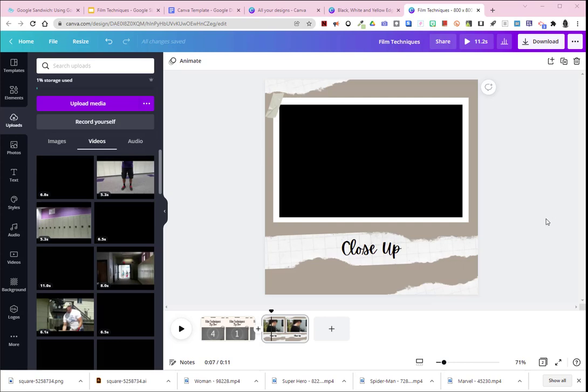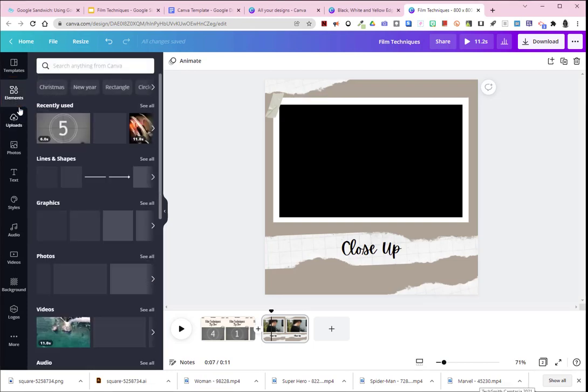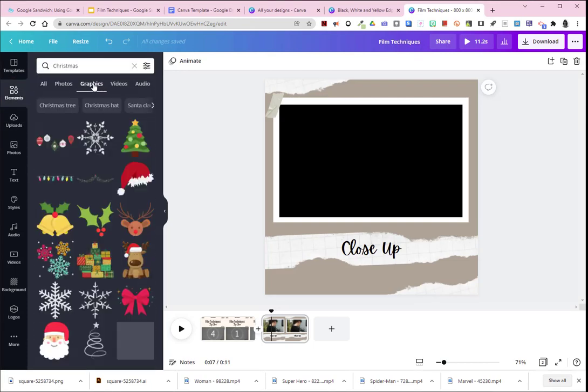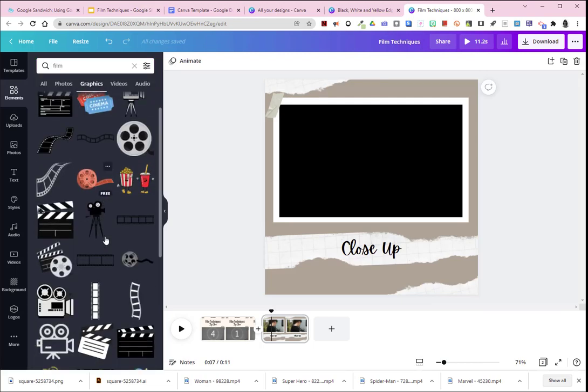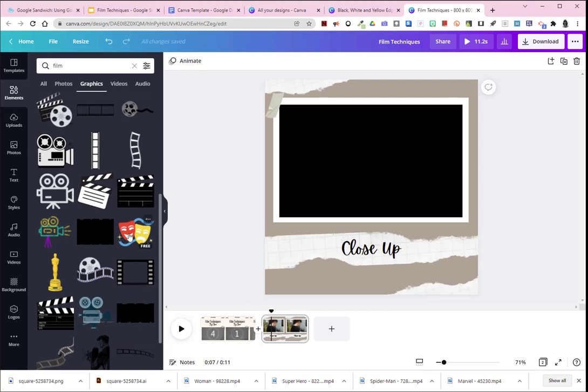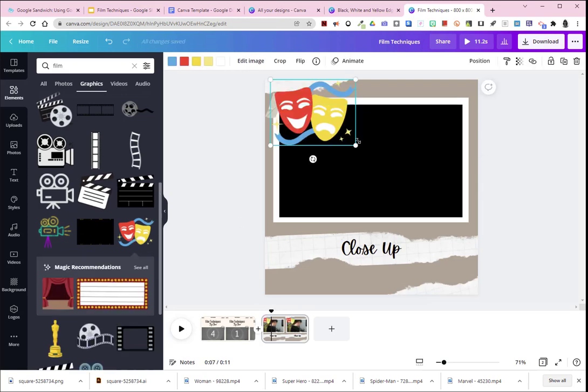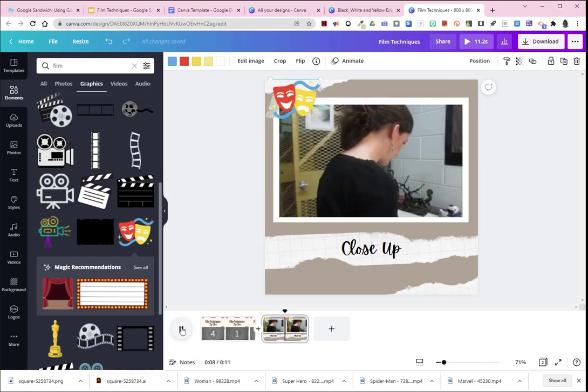Now, if you want to add some interesting elements to it, you would go over on the left, choose elements, make sure you choose graphics, and I'm going to choose a transparent graphic because it's more interesting. Now, I don't want Christmas, so I will go ahead and type in film to get images relevant to this topic, and then locate an image to add. So for example, if I want this, I would click on it and it's added to the slide, and you can make it a little smaller, and I'll show you what this looks like.